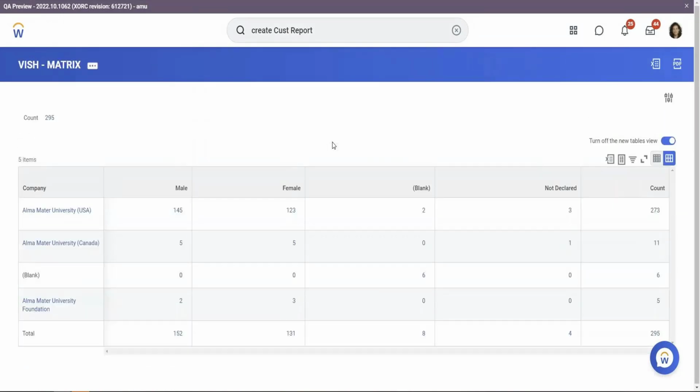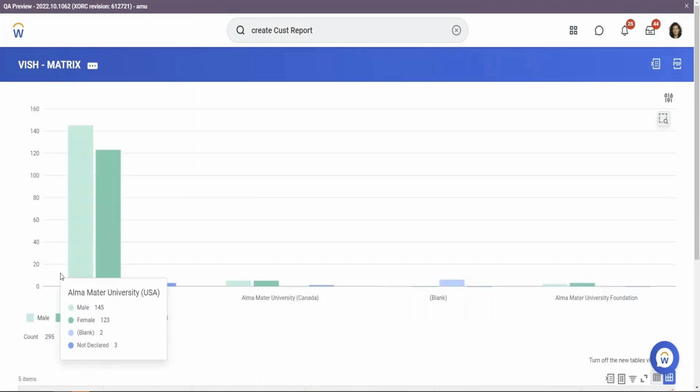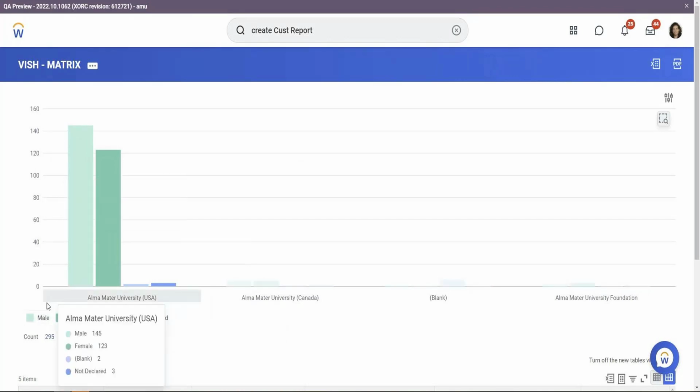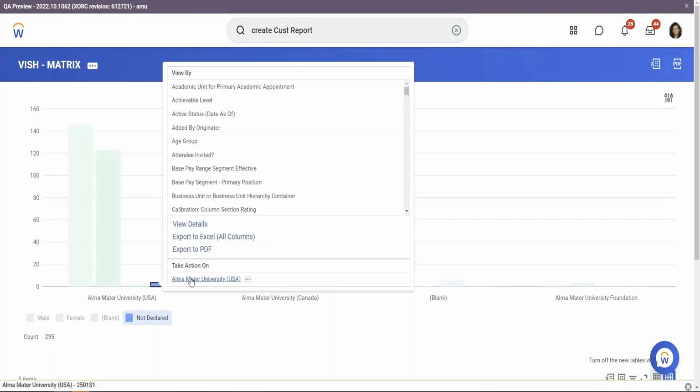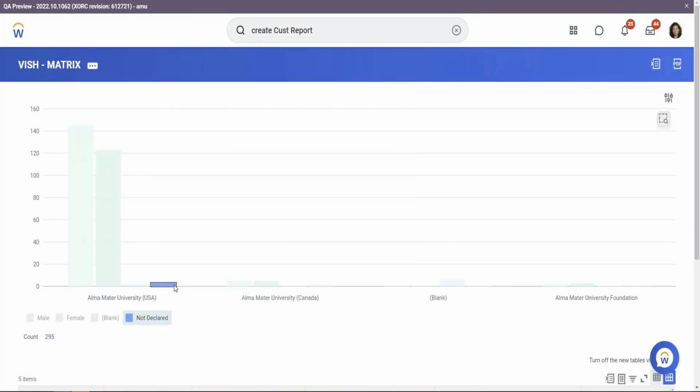So now you see the graphical representation. Makes sense? These are all females. This is males. This is females. This is blank. This is not declared. And when I click here, I can see the not declared here too. So you can go and edit there, and if you don't like this graph, you can change the graph too.